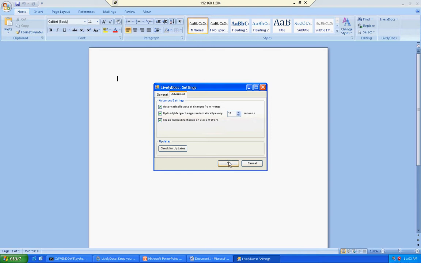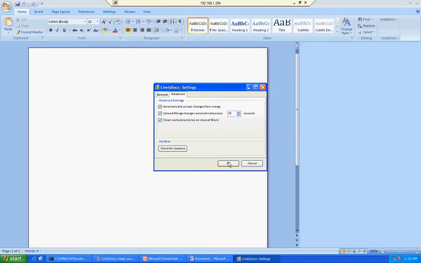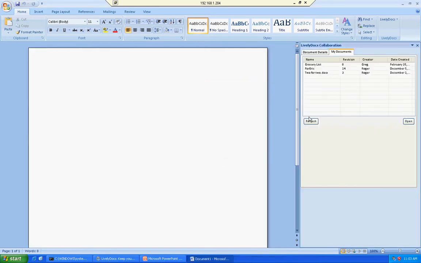Once I'm logged in, I'll see two tabs here. My documents, which, if we're in Word, which we are, we'll see Word documents that I have access to, either that I own or that have been shared with me. As you see, I created this first one while I was shared these other two from Roger.